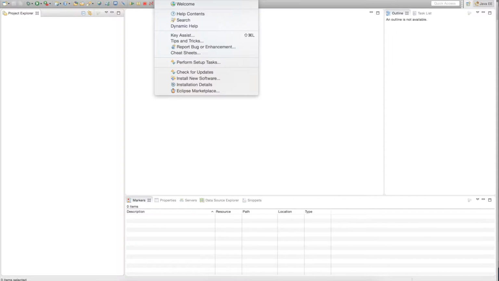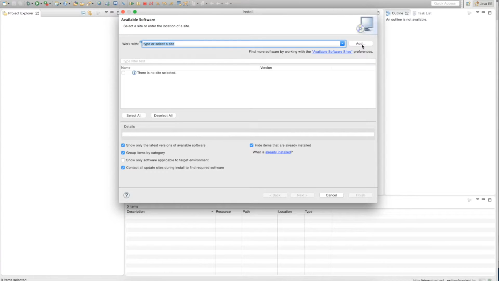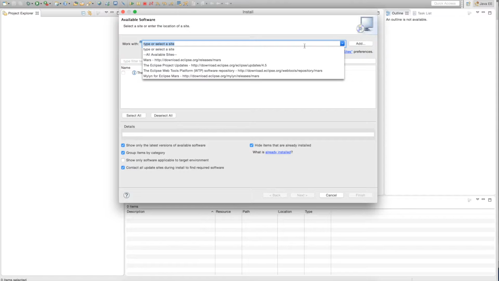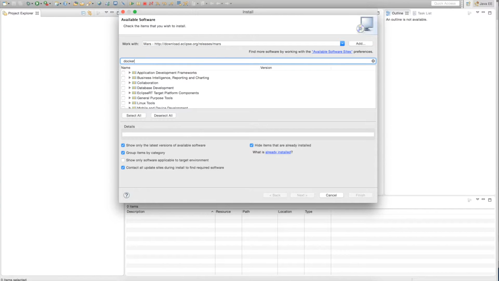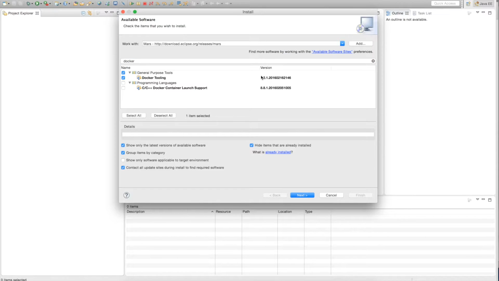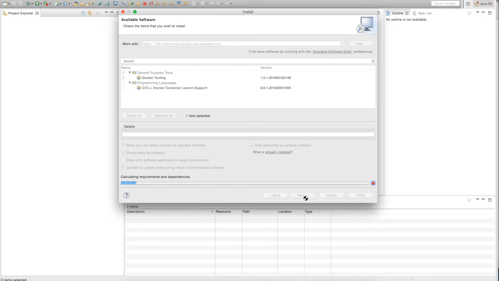So I'm going to go to Help and then Install New Software. I'm going to select the Mars update site. It takes a few seconds to update what software is available there. Once it's done, you want to search on Docker. Pick Docker tooling, check the version number. This is the version number as of today. So I'm going to click on Next here.